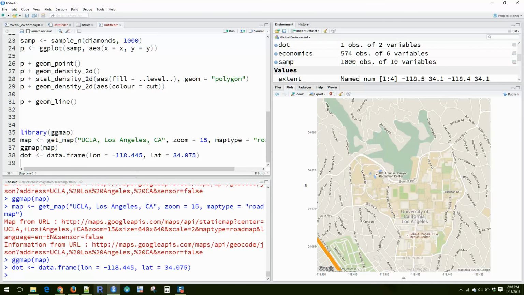ggmap may be able to do some basic things. I've only played around with ggmap at a cursory level. I haven't really tried to produce any kind of amazing graphics with it yet. But if you had some kind of project and you wanted to plot things on a map, ggmap is probably the way to go. It works nicely with ggplot, and so a lot of the things work together.